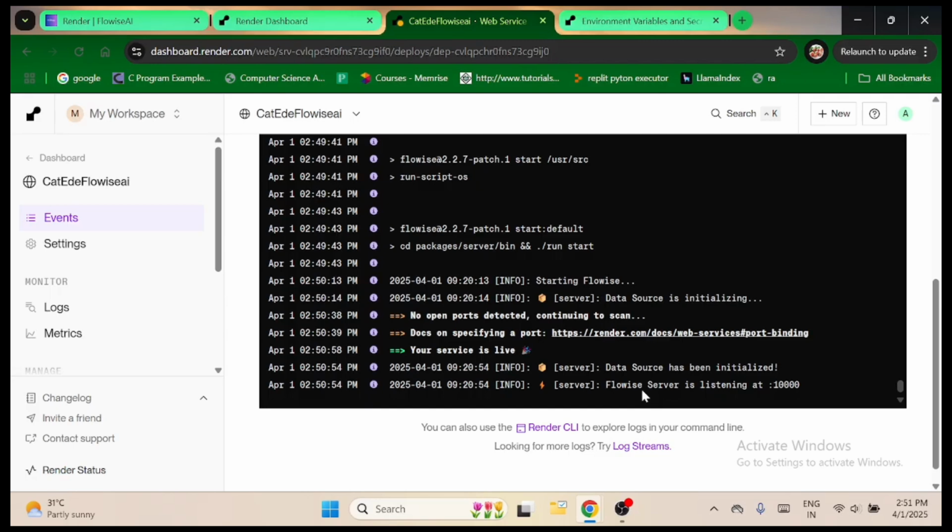So you can see the command prompts and logs here. Flowise server is initializing at 10,000 and your service is live. So these are the main logs for us, which say that your service is live. Data source has been initialized. Flowise server is listening at 10,000. Generally, when we run it on our system, it will show us the port as 3000. But here it will show us port 10000, and it will give us the IP address also to access this FlowiseAI, our repo, from Render.